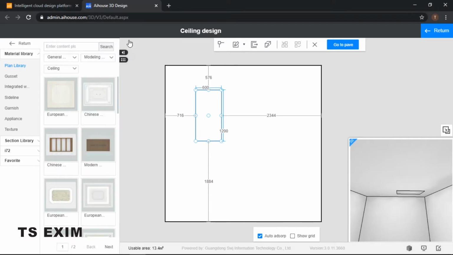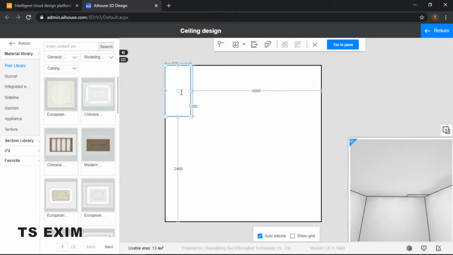Once I'm done resizing it, I would like to adjust my placement. I would like to place it at my top corner. As you can see, the dimensions over here are all given. So on the top part, I just key in 0. On the left hand side, I key in 0. So it will automatically place at the corner.